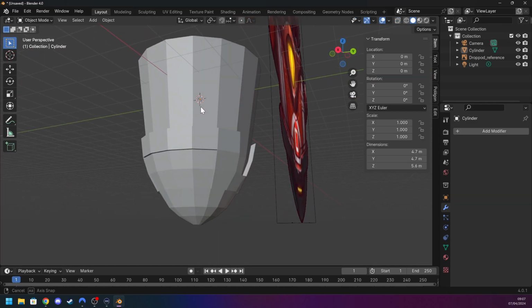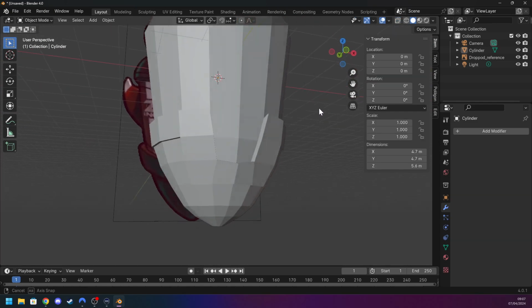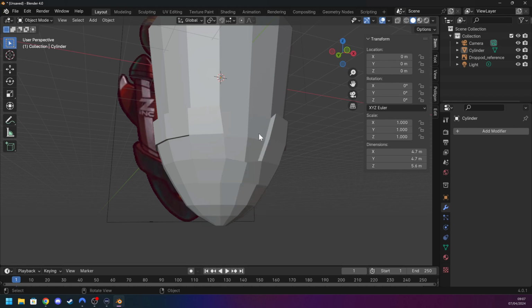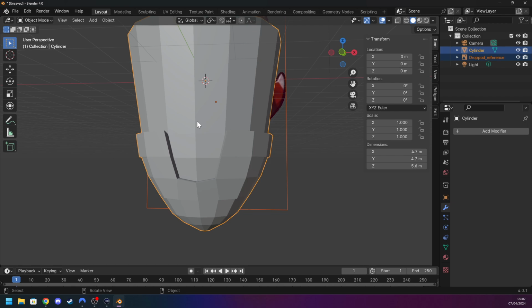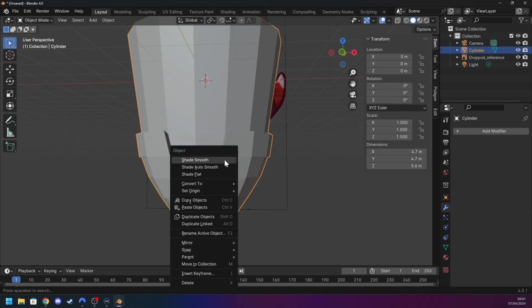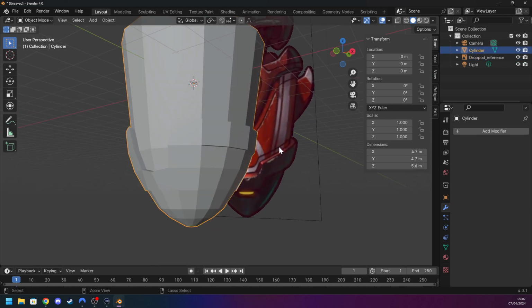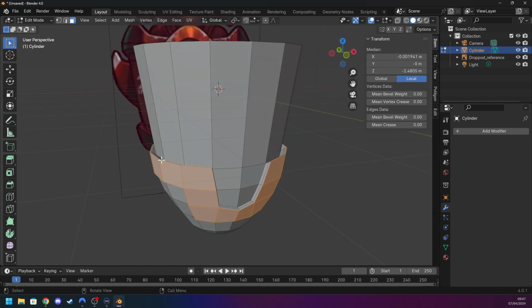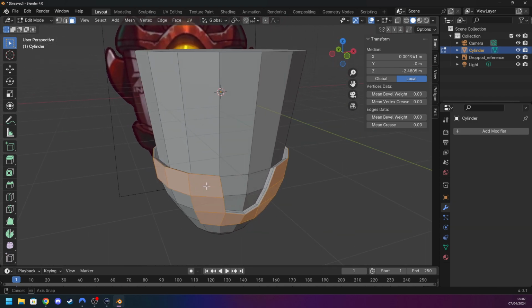Right there. We're gonna, if we shade smooth the whole object, it's a bit more rounded. And we're gonna bevel a lot of these edges in a bit so they're more rounded.